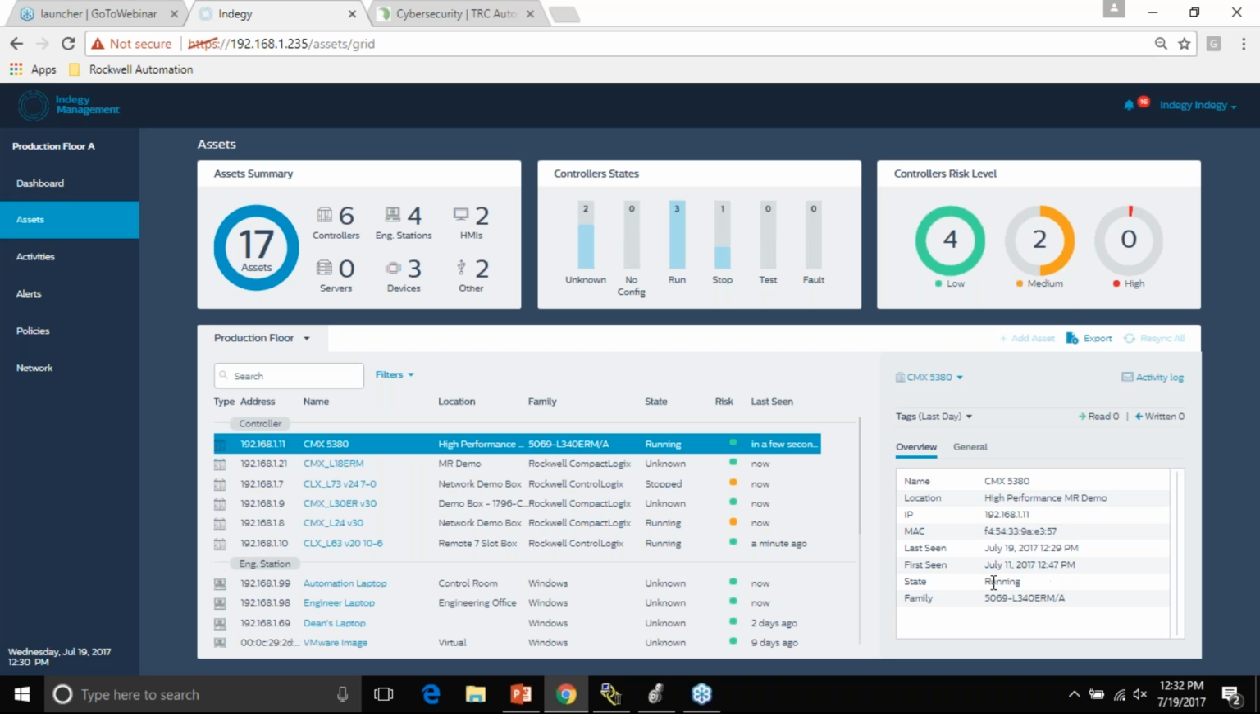When was the first time it saw it? What's its state? Is it running? Is it programmed? Is it in test mode? What family does it belong to? You know, what's its part number? Scan, that means NIST scan. Last seen, last time it's seen.